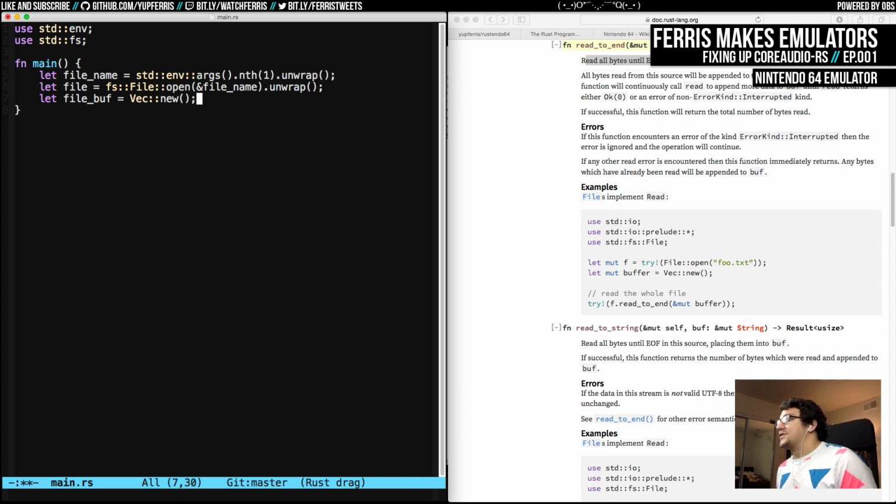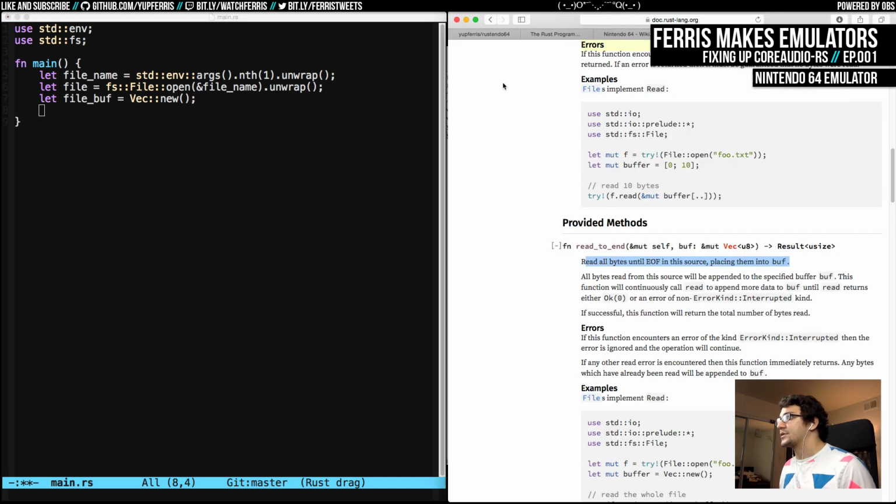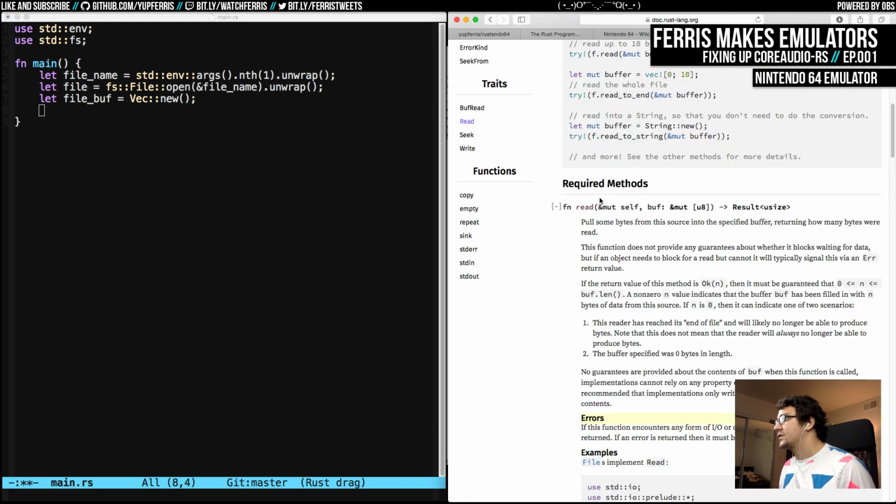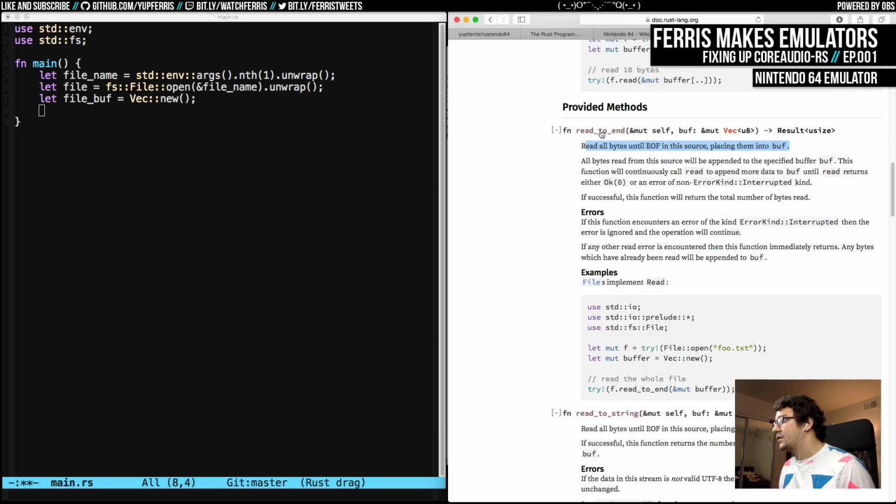I mean, I don't want this to be too much about Rust and not enough about the emulator, so I don't want to go too into detail right away. So we'll just create a new vector. That'll give us an empty vector. Vector is resizable. It's like a resizable array, or vector in C++ if you're familiar with that. Whoops. Clicked on something. There we go.